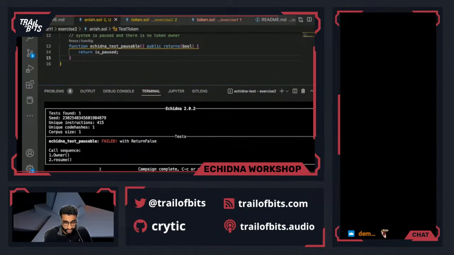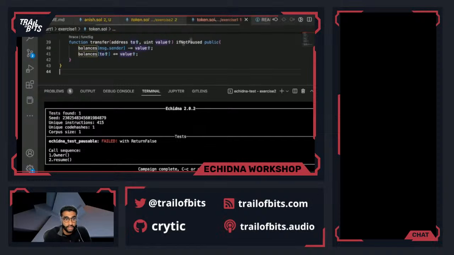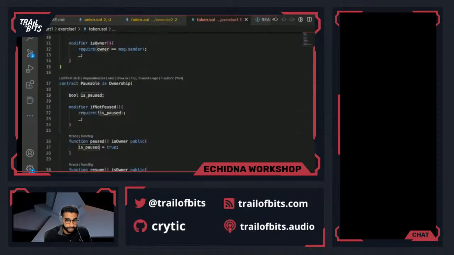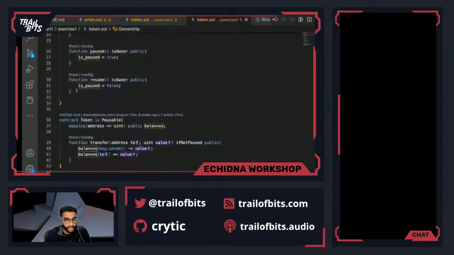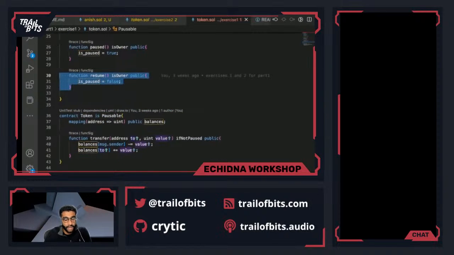Echidna found a sequence of calls that was able to make isPaused false. So what does Echidna do? Echidna calls owner, and then it calls resume. So let's go check out the owner. What happens with the owner function is that the owner becomes sender. And so right here, Echidna, because it called this function, was able to take ownership of the system. And now because it's the owner, it can call resume and unpause the system.